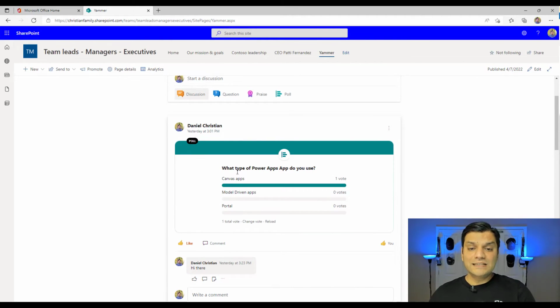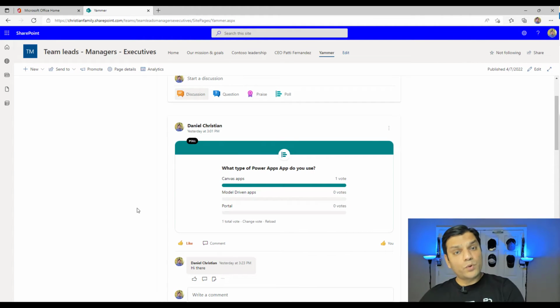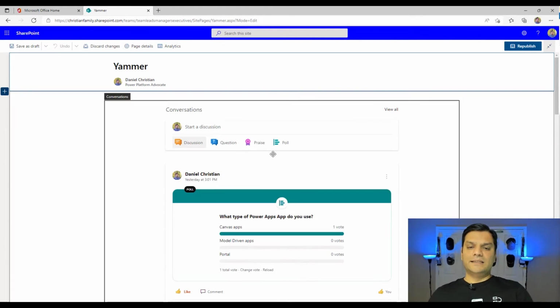Now, if you notice, this looks a lot like the Power Apps community that I created in Yammer. I pulled all that information in. So let's take a look at how that was done. I'm going to click on Edit, and in Edit, let's just pretend that this is not here.